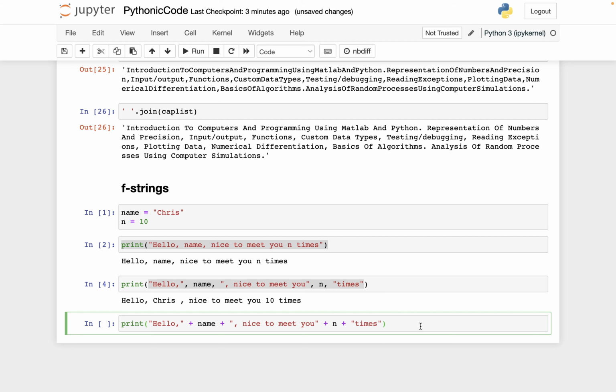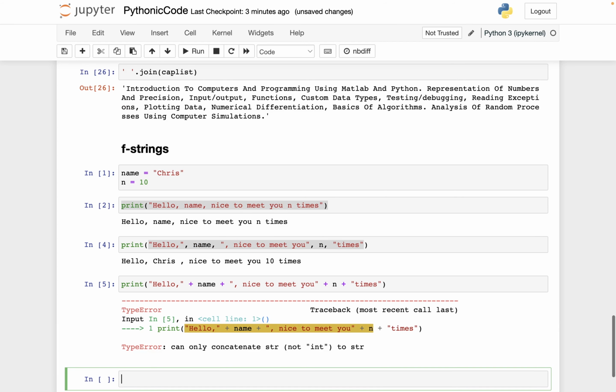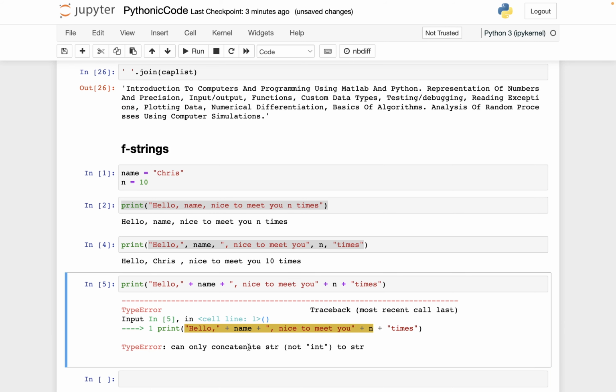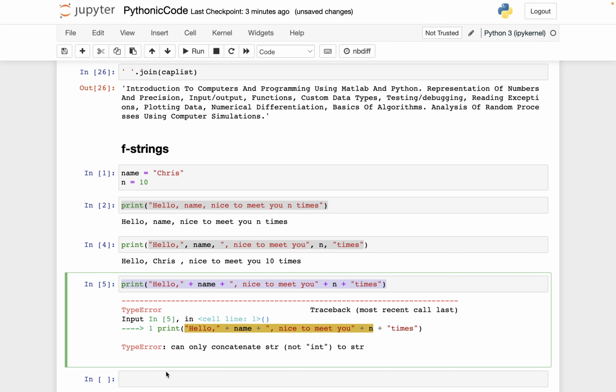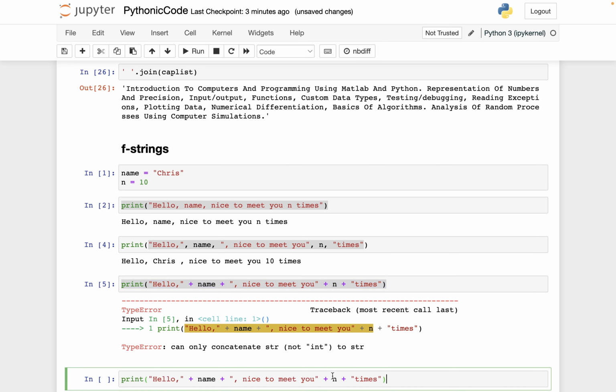And so this is going to give me an error. Can you see why it's going to give me an error? So it says, "can only concatenate str, not int, to str." Do you see what that's referring to? So this n, if you look up here, it's not in quotation marks. So this is an integer, not a string. So if I want to use this sort of syntax where I'm using plus, then I should write str here.